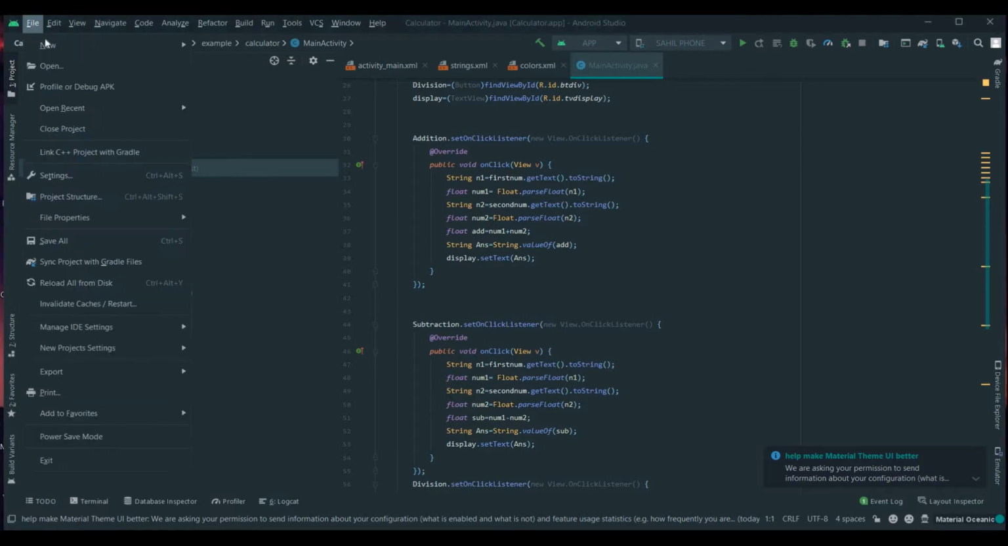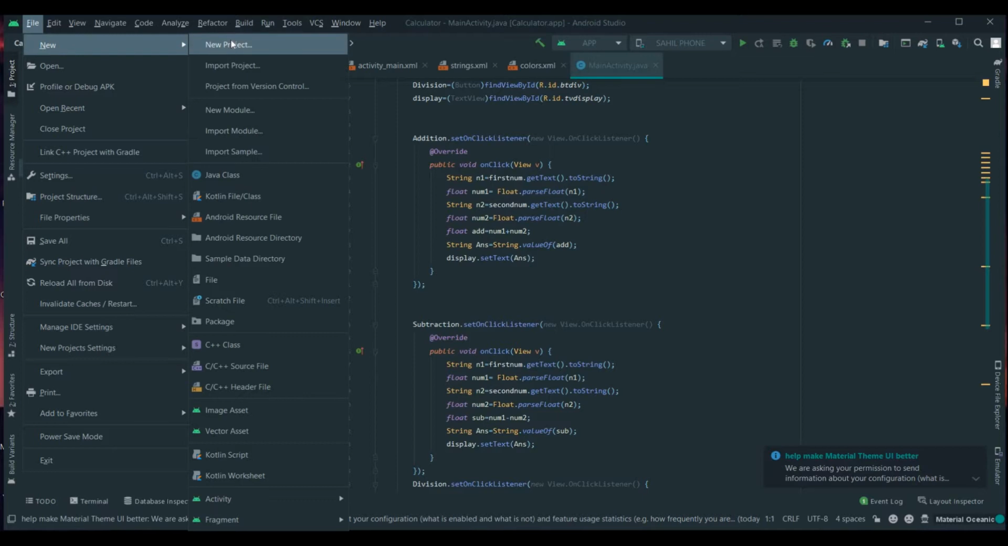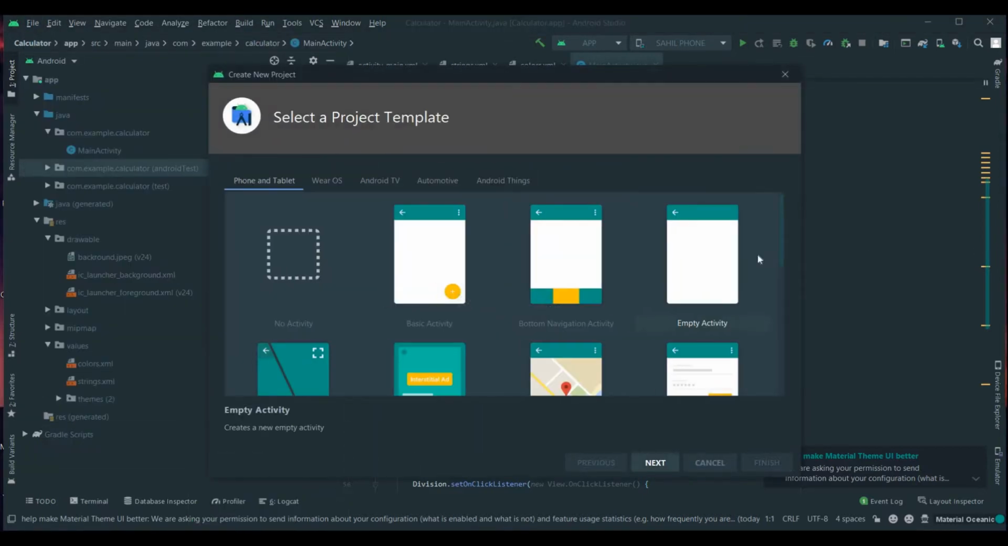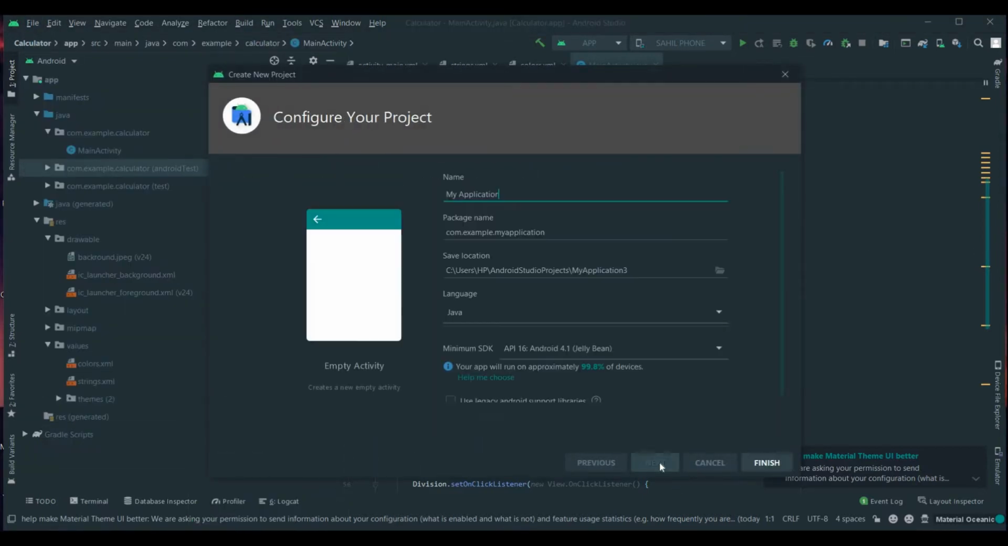I will go to File, New Project. I will select here an empty activity. I will click Next. We have to give the name to our activity, so I will give it as multiplication table. I will click Finish.